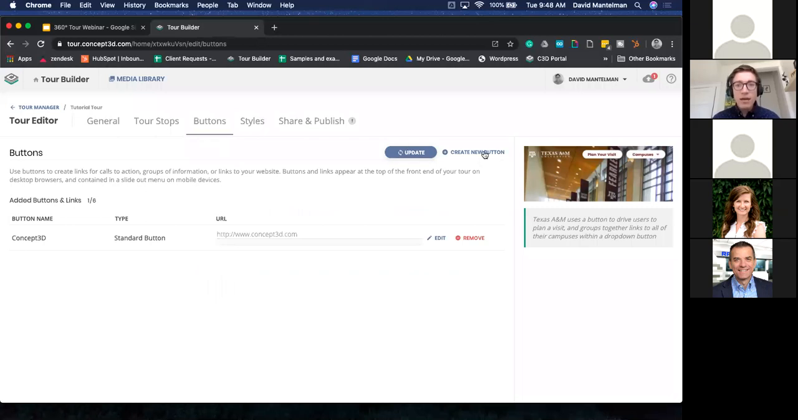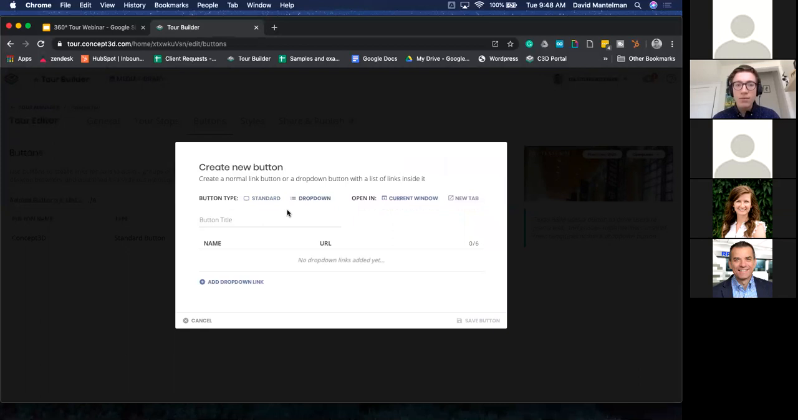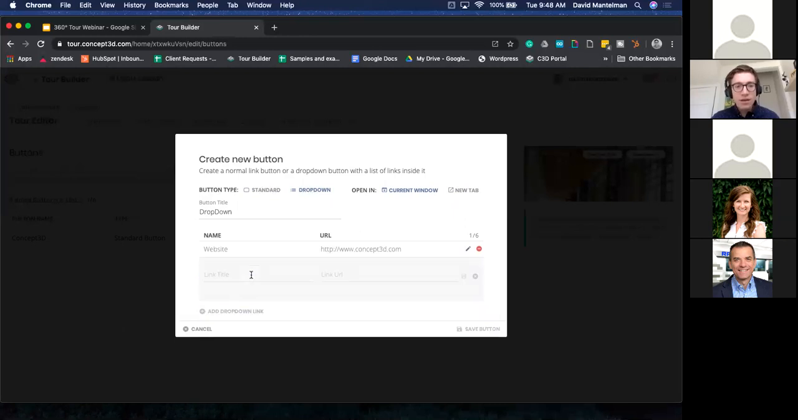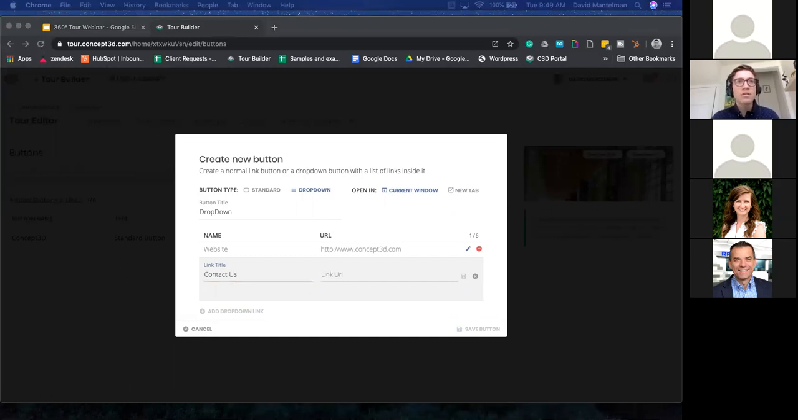And then let's add another button, and I want to do the drop down this time. I'm just going to name it exactly what it is, a drop down. Let's add a couple drop down links. So just do the link title. For our first one I'm just going to do a website, same kind of thing we did earlier. Let's click save and then add another link. You just keep doing titles. So I'll do contact us. And then for our last one, I'll just link back to Tour Builder.